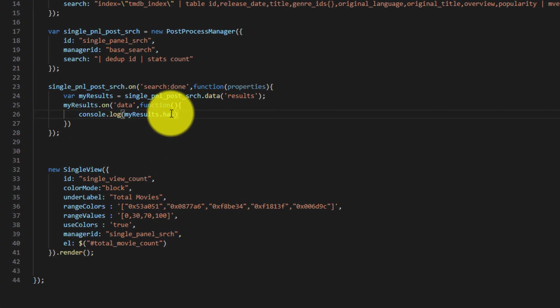I'll just copy it over here. As it is a method, that's why this bracket is needed over here. So this will print whether our search is returning any data or not.